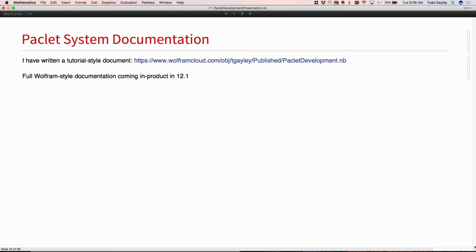It's a document that complements this talk. It goes into considerably greater detail about all these topics and things I won't be able to get to in this talk. This is a pretty good opening start in the documentation of the Paclet system. So if you're at all interested, please read that. We will have full Wolfram-style documentation coming in 12.1.